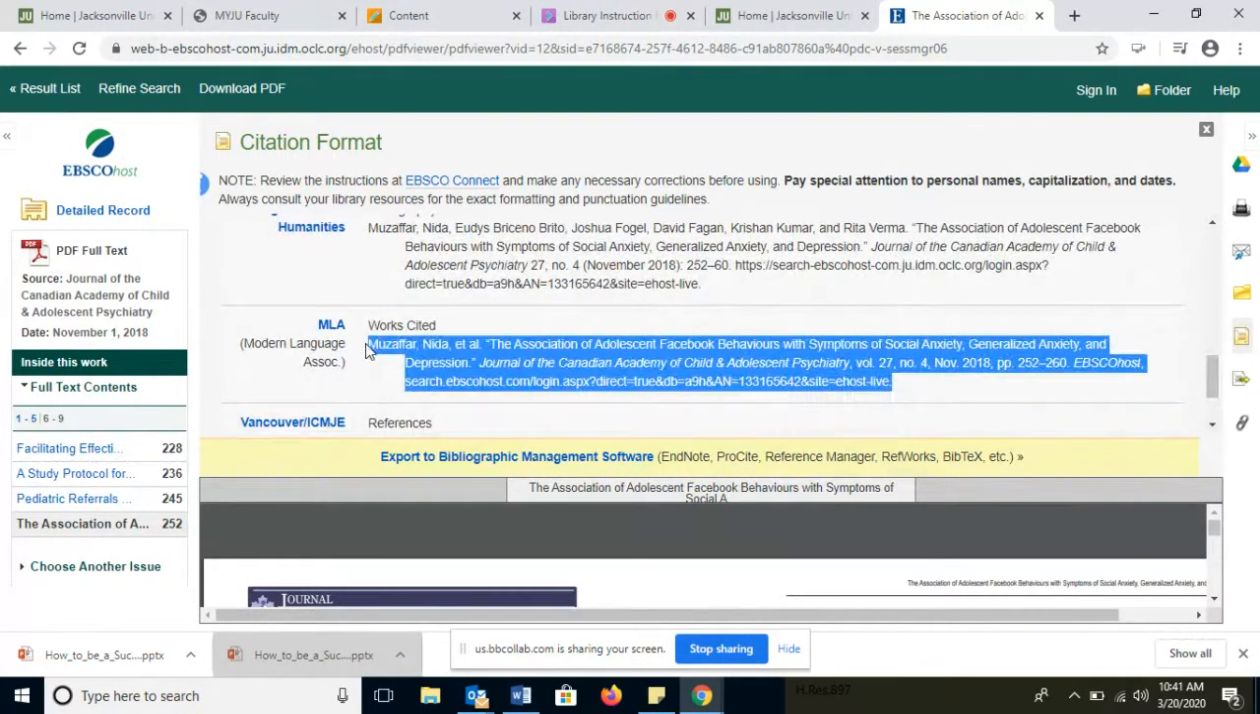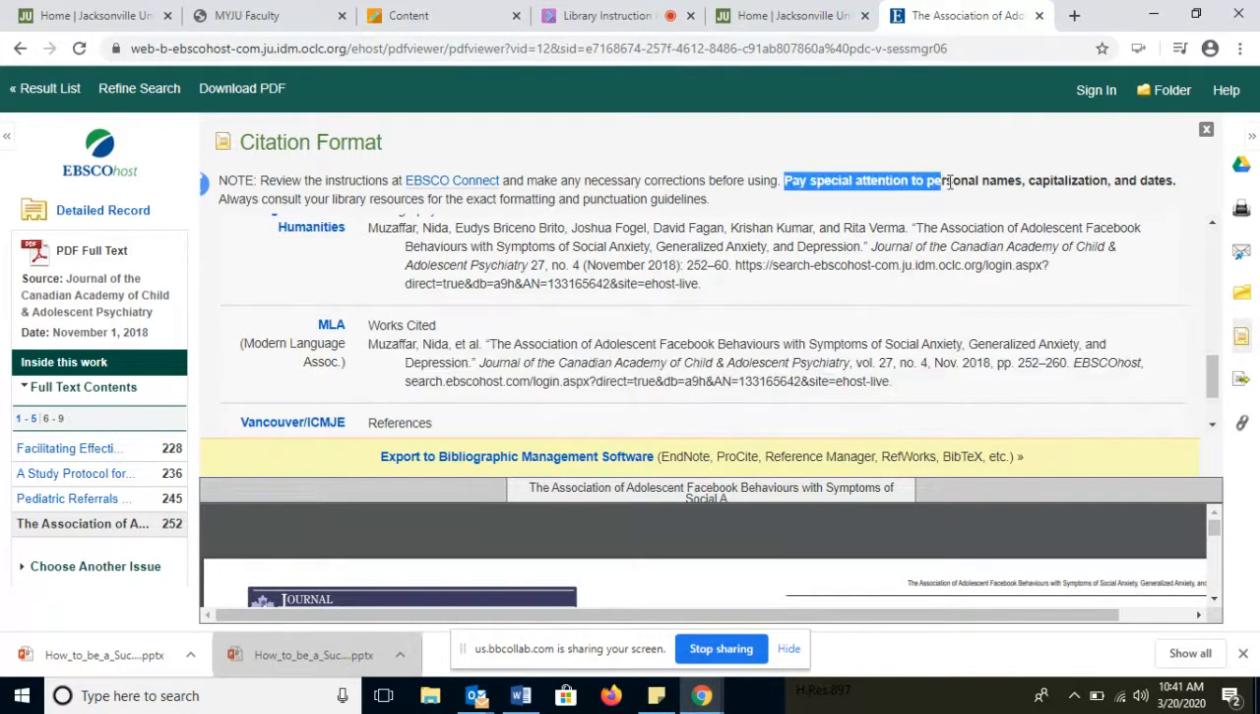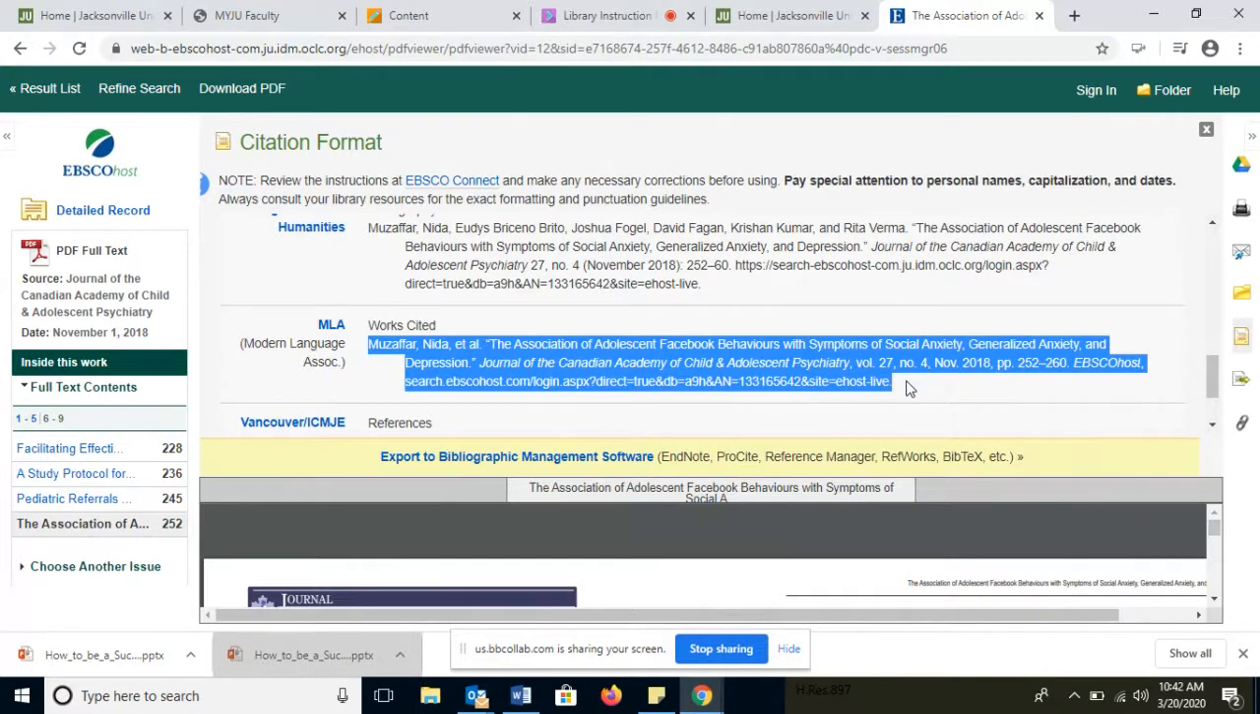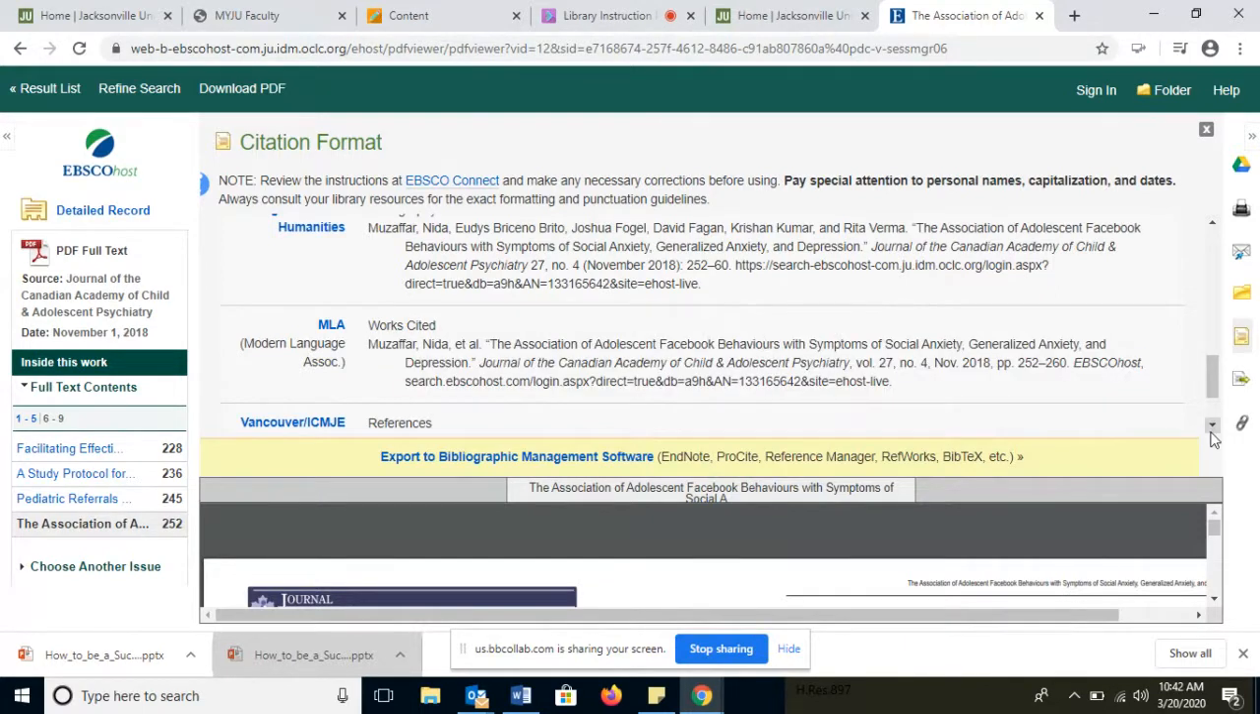But don't just copy and paste this into your paper, because a lot of times these are incorrect. And even the database says, pay special attention to personal names, capitalizations, and dates, and always consult your library. So these are computer-generated citations. If you copy and paste it, sometimes formatting changes, and even the information could be incorrect. So you want to double check that against the library's MLA or APA guide, which I will show you in just a minute.